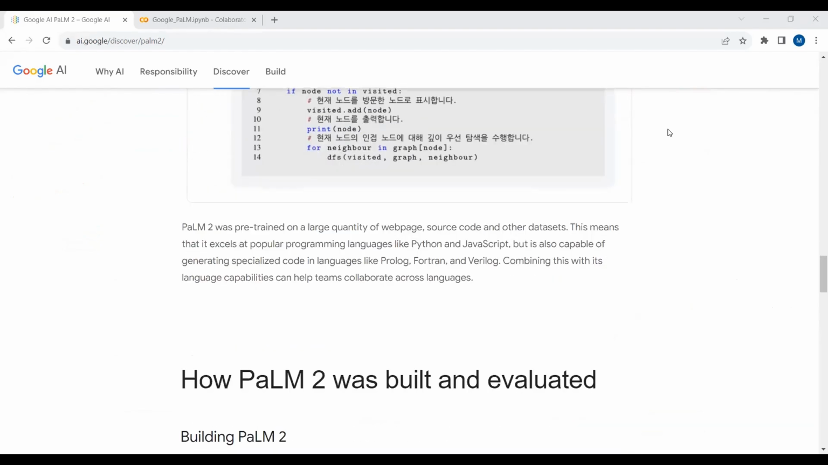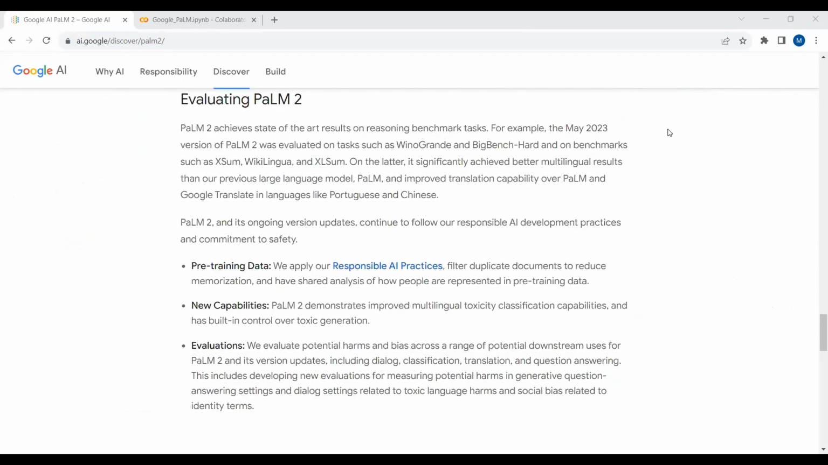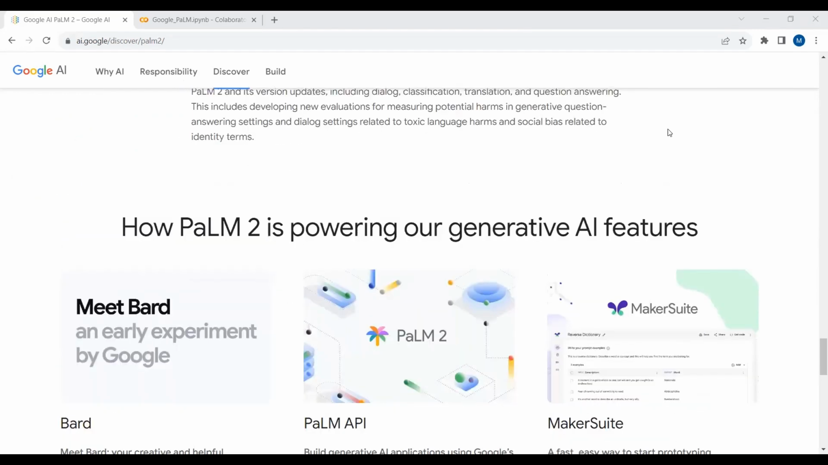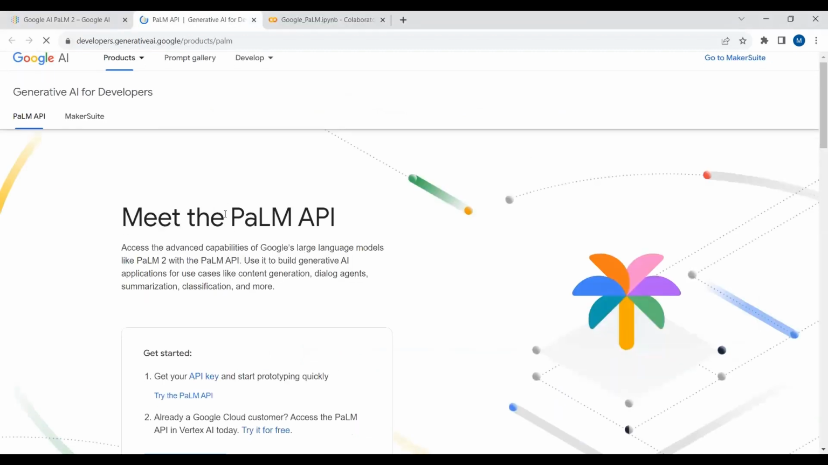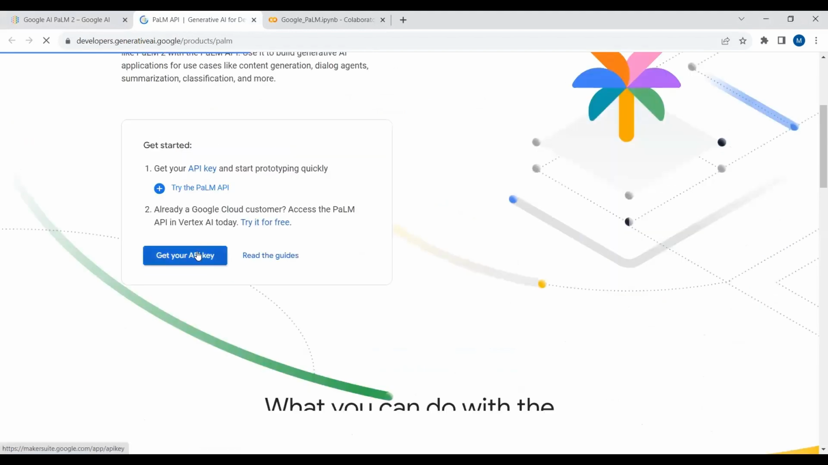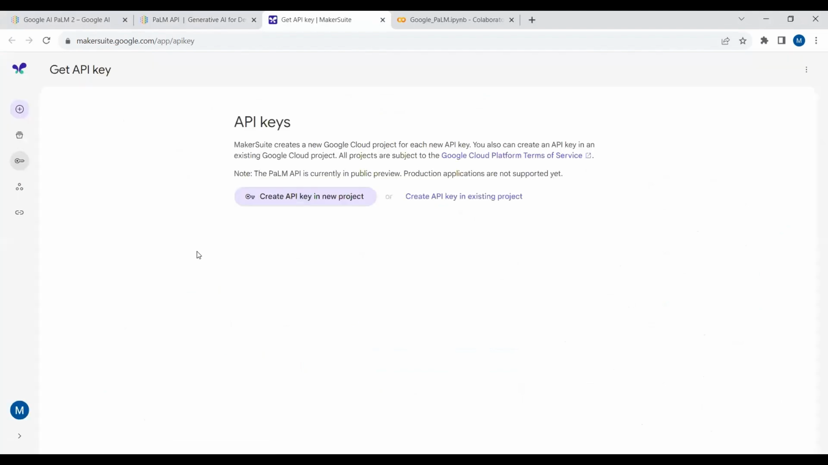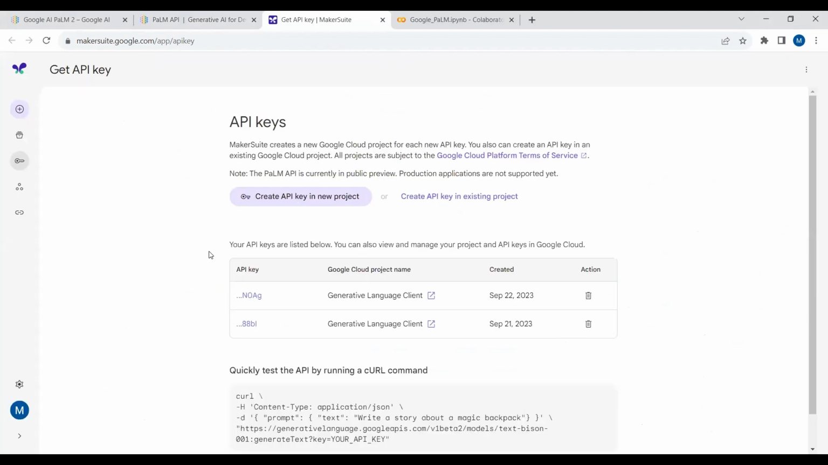Google PaLM API is available as a part of Google Maker Suite. So let me show you how you can get your own API key. So I will just go over here and click on get your API key. To get the API key, you need to request for the access. After you request access, you will have access to the API key within 6 to 7 hours.